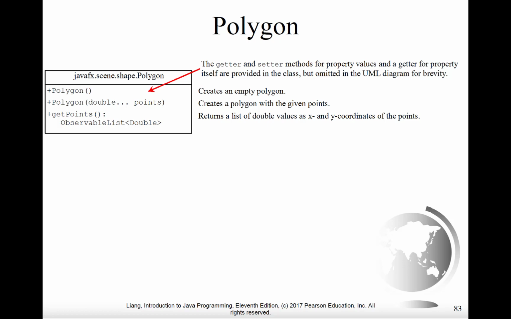At any point in time after the polygon is created, we can take a look at the points that make it up by using the getter that you see here, getPoints, which returns an observable list containing all of those points. And of course, the UML diagram is by no means complete. It's been condensed down just to show some of the more important things.